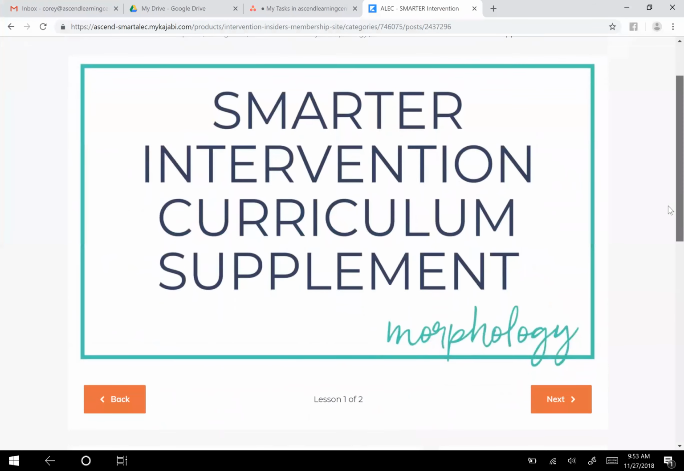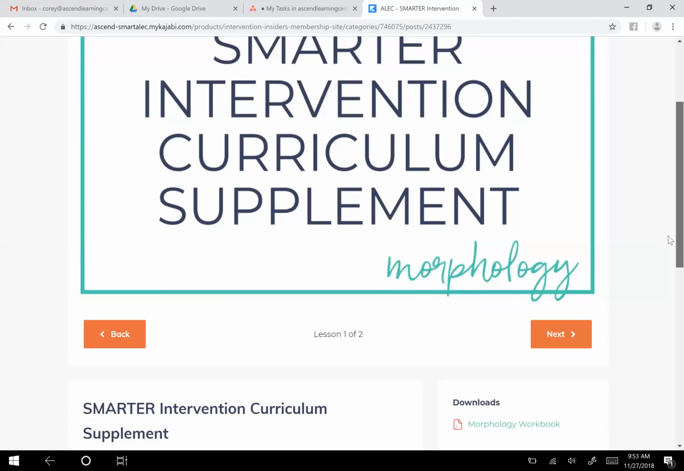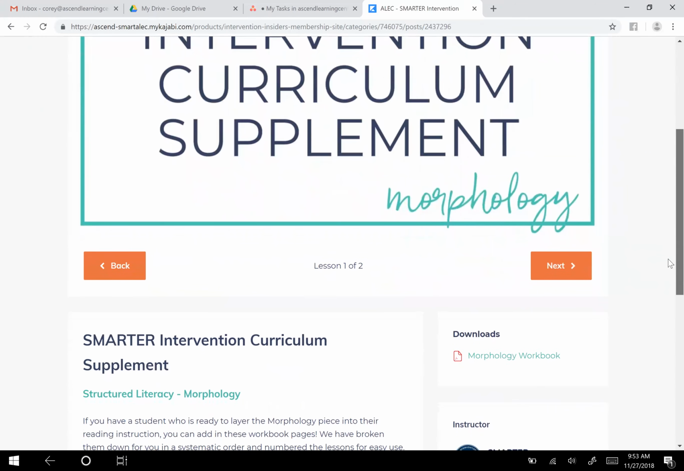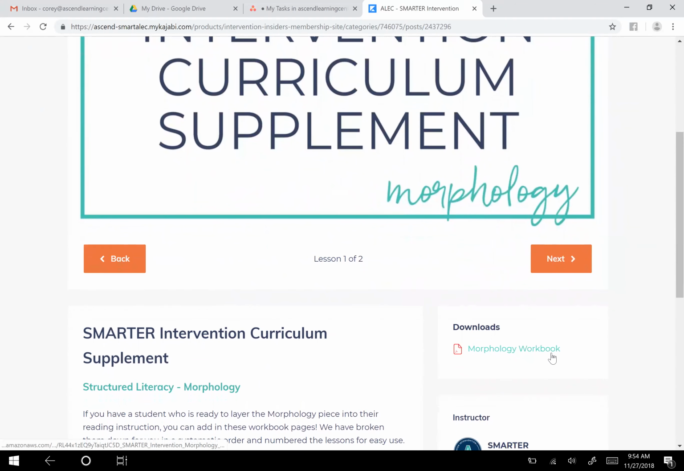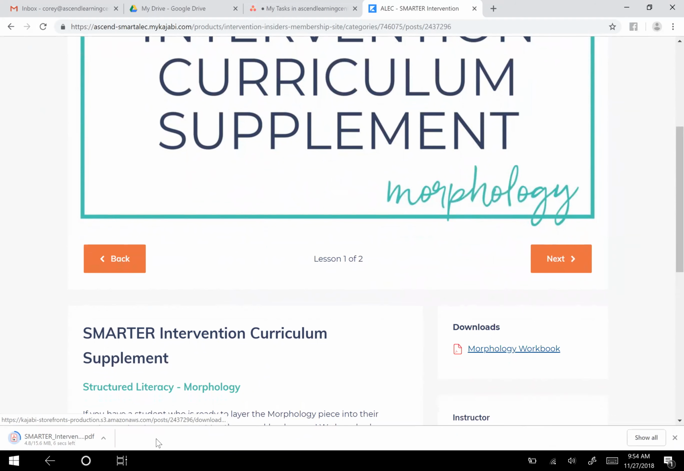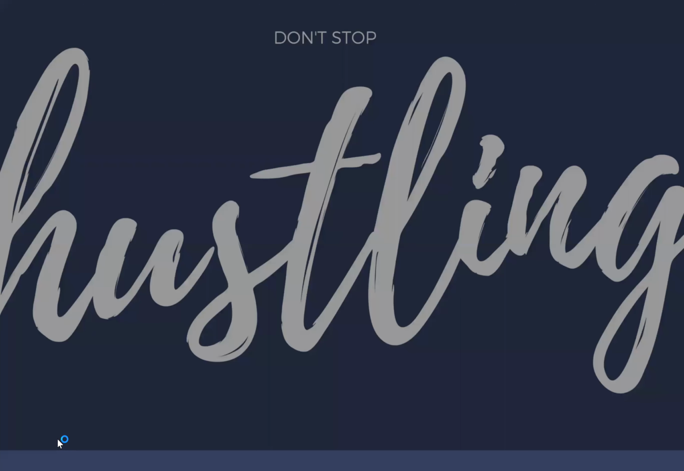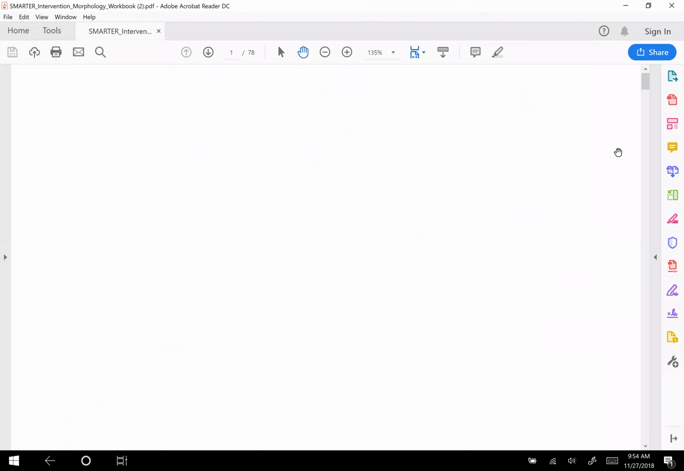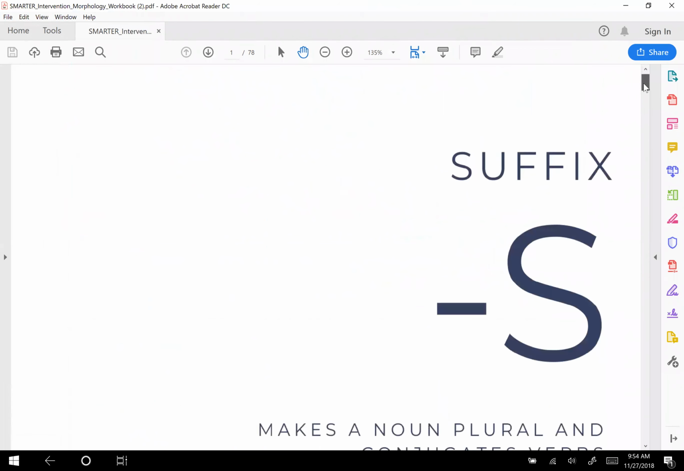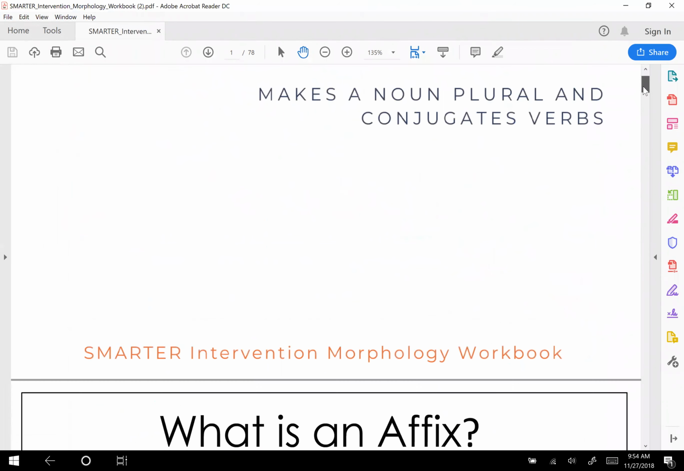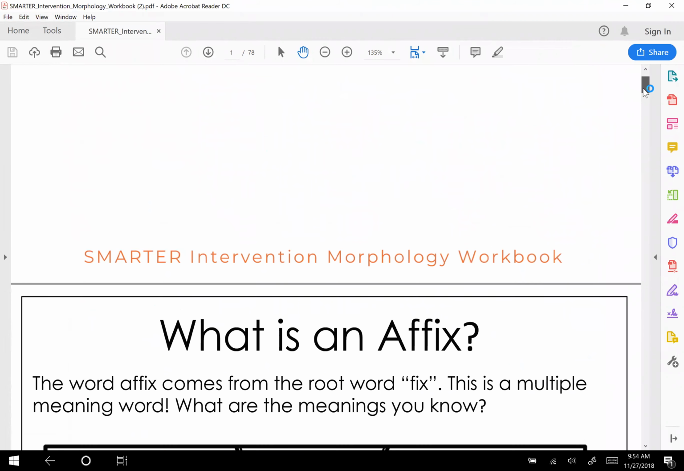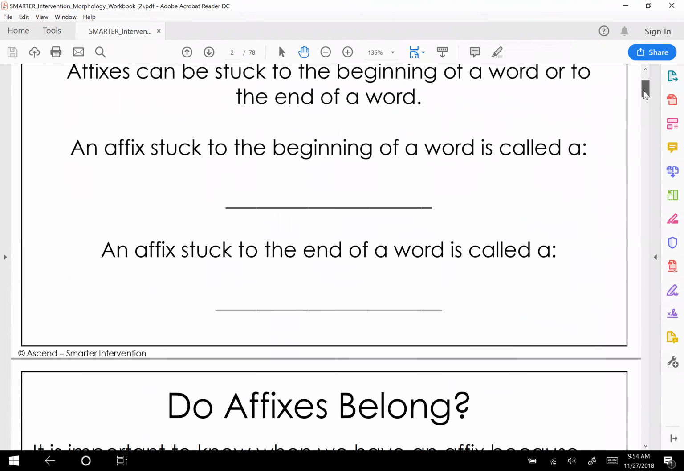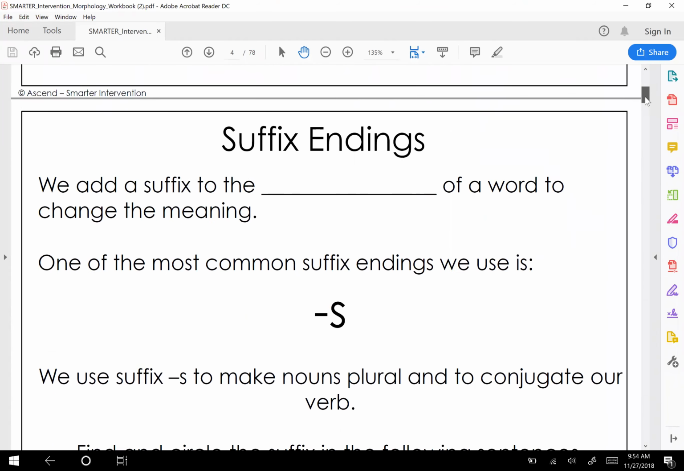We call this the Smarter Intervention Curriculum Supplement because we use this alongside the Smarter Intervention Curriculum, but you absolutely don't have to. You can use this with whatever curriculum that you're using as well. But what we do want to do is make sure that students have some explicit exposure to these prefixes, these suffixes, and the activities that go alongside of that. So we align this lesson 1 with our lesson 1, but you definitely don't need to. Sometimes, you may want to teach all of your phonograms and then come back and grab these pieces as well.